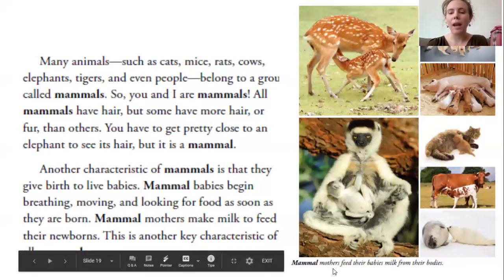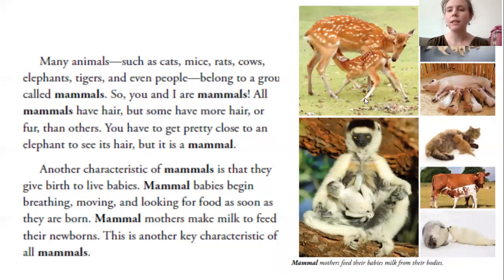So here are mammal mothers who feed their babies milk from their bodies. Here is, I'm not sure what kind of monkey that is, a deer, a golden retriever, a pig, a cat, a cow. These are all examples of mammals.